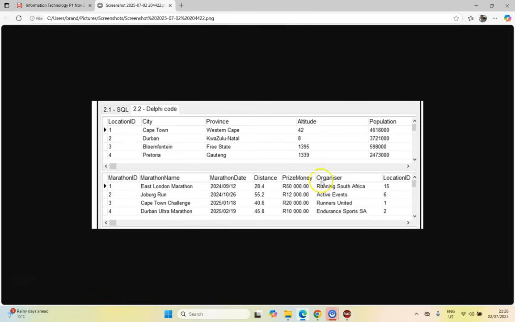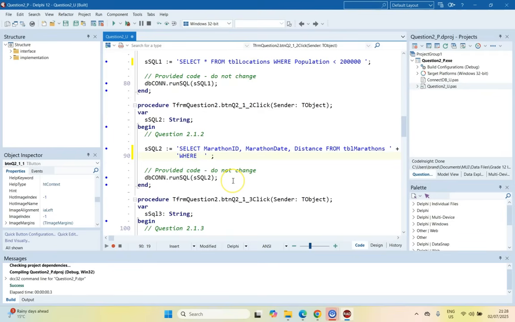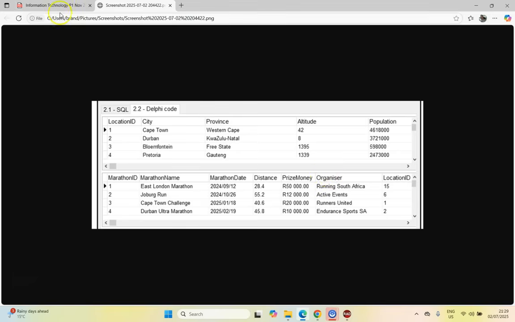So we want the organizer to be Runners United, which is a text field. So we want the organizer field. Make sure that you spell it exactly like it is in the database. I think it's organizer is equal to the text Runners United. Now you want that as a text field, so you can't use single quotes because we're already using single quotes for the text here. So we're going to use double quotes for Runners United. So Runners United like that. Make sure that we spelled that correctly. Runners United, that is correct.